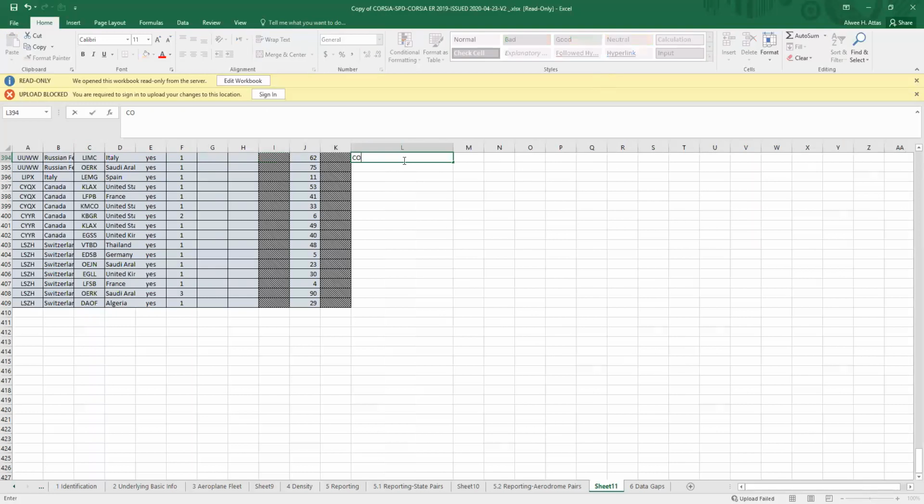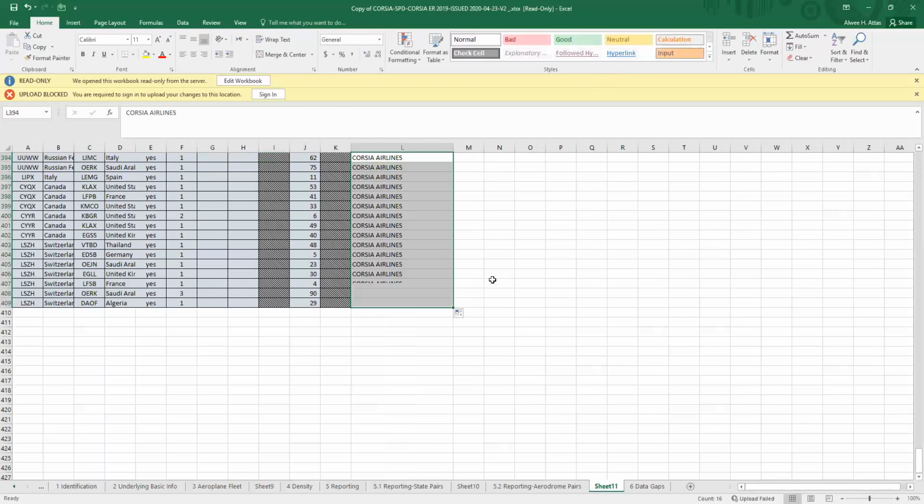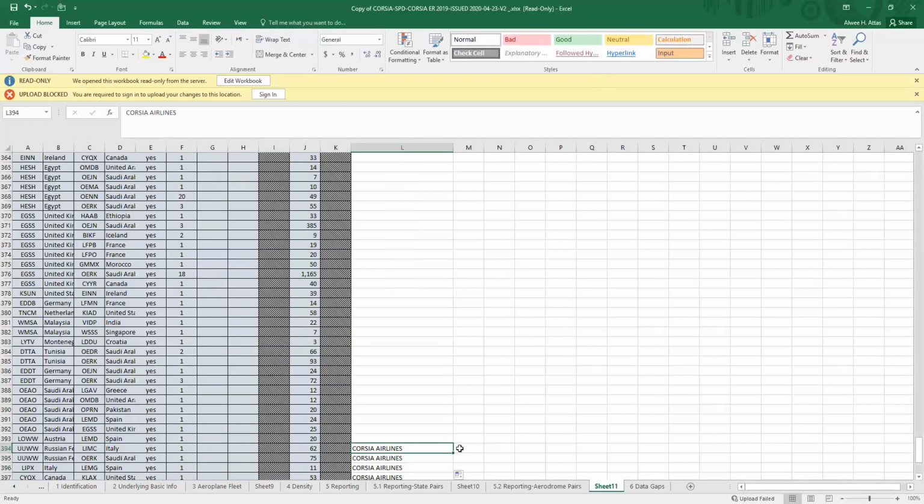Make sure again that the spelling is exactly as it is, or else it will not go into the operator's database. CORSIA Airline, for example, and should cover everything.